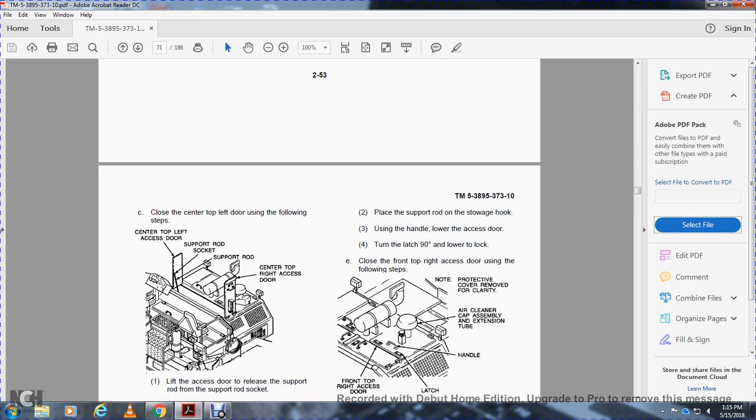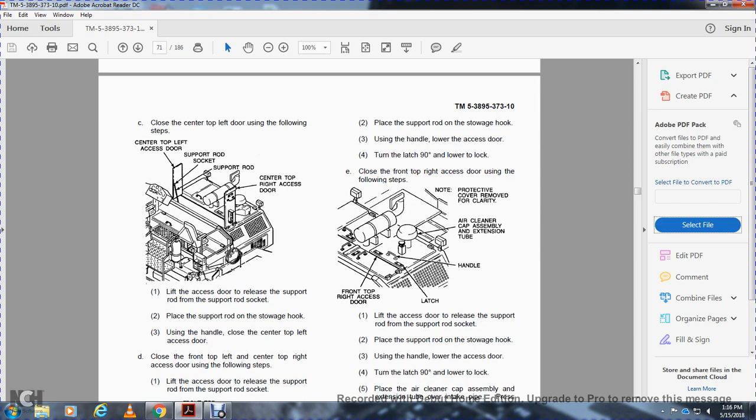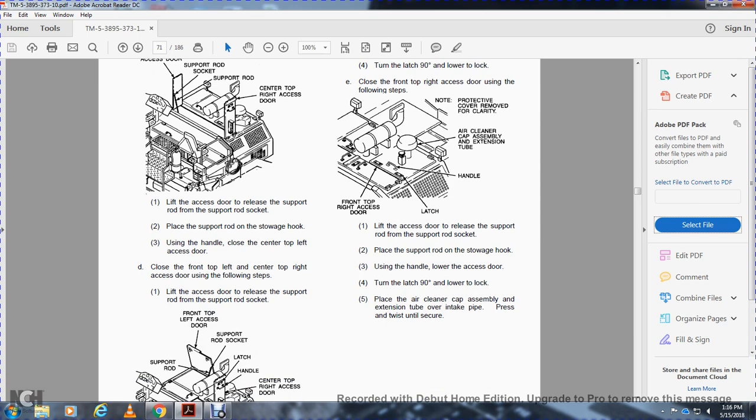Close the center top left and center top right access doors using the following steps. Support rod socket, support rod. Lift the access door, release the support rod from the support rod socket, place the support rod in the storage hook, use the handle, and close the center top left access door.